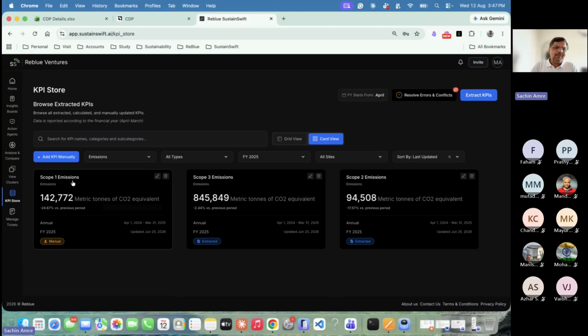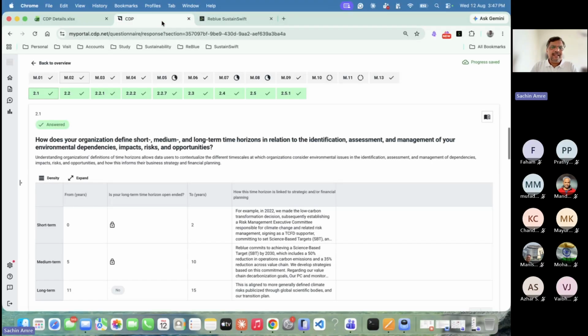So if you see here, scope and emission is available now in my KPI store. So I need not search around into 20 documents to identify what these values are for the latest financial year. These are available in this store and readily available for use. So this I have done, my one-time configuration activity. And now we really get into filling up the questionnaire. Any questions so far?